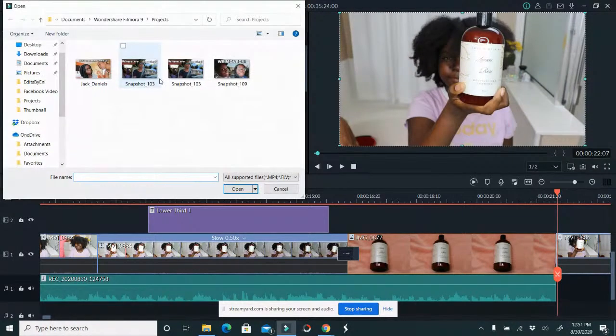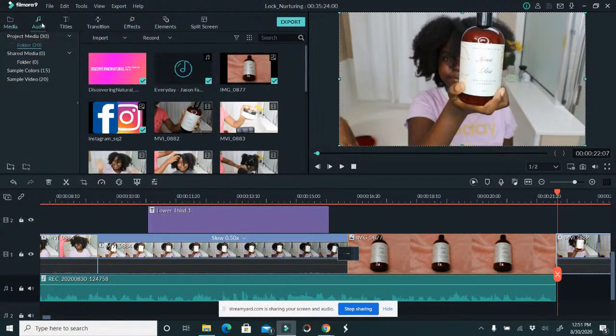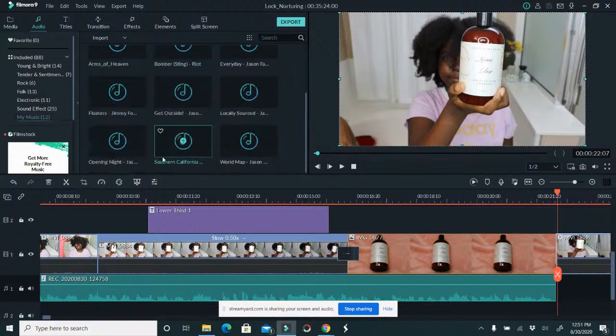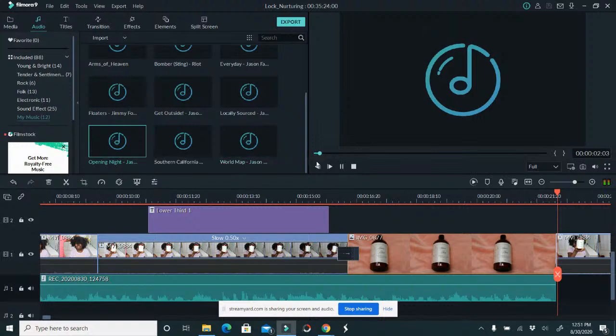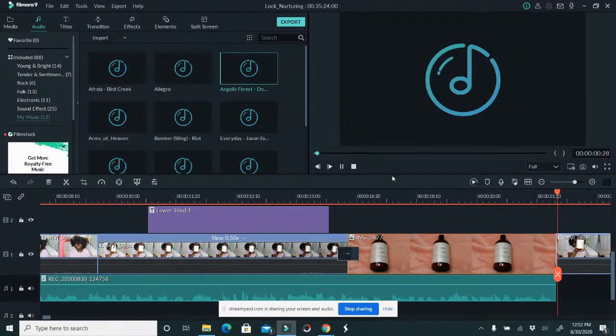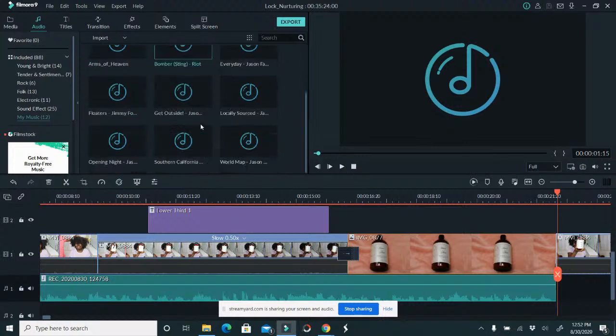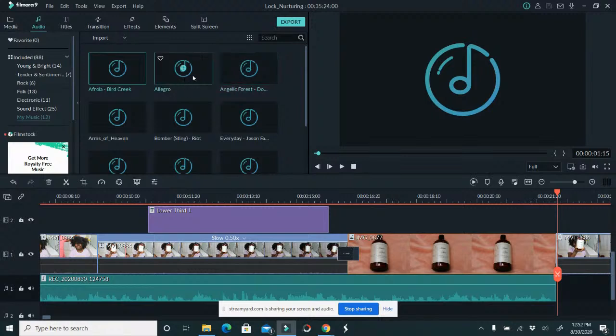I'm going to click import and find my music. Let me go back. I think I downloaded a couple of music tracks from here. So let's see what music will work well. Nope, that is not the right one. I want a soft music. That is too soft. Way too soft. Nope, that's too hard. See, this is where it gets really hard. I don't want to go to YouTube to grab the music.